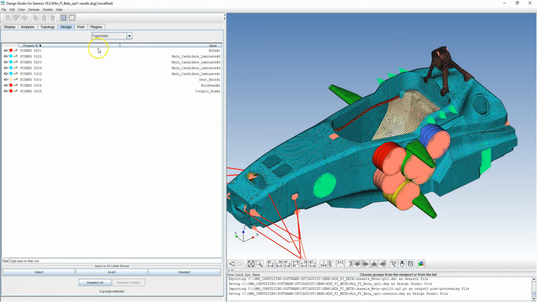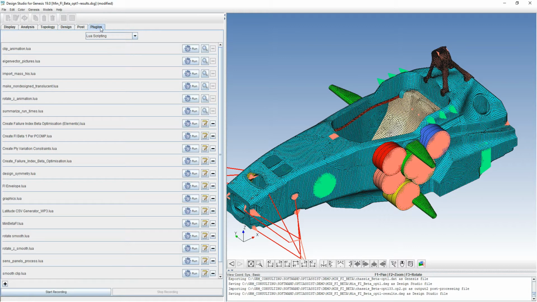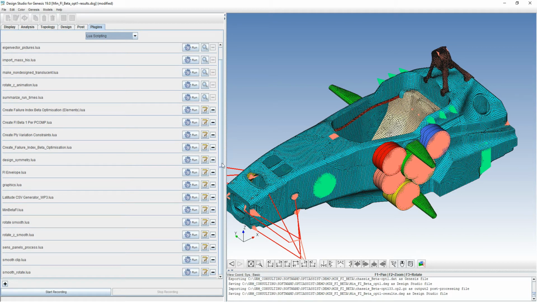So in Genesis 19, this is done using what's called a Lua script, and we can get to that if I just go here. And you'll note I've already navigated to this Lua scripting function, and also you'll see I have a lot of these for various different functions that I use to post-process or pre-process models. And I've already got this defined, which is to minimize beta failure index. So what I'm going to do is just show you how to create one of these to add it for the first time.